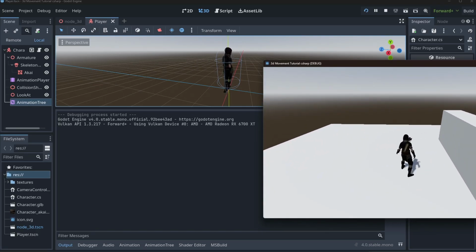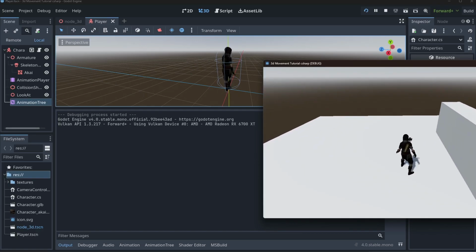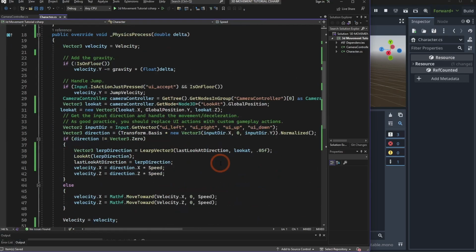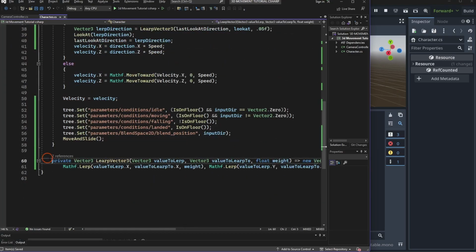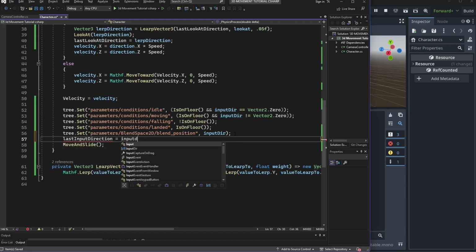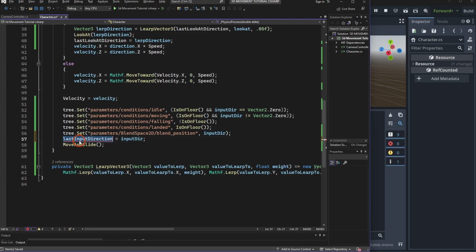Cool. All right. So now, what if we wanted to lerp between these values? Well, basically, we can do the same thing that we did down here with a lerp vector 3, but instead we could do a lerp vector 2, right? Or we can basically just cheat it a little bit and just do a Mathf lerp on our input direction. So what we'll do is we'll come down here and we'll say last input direction is equal to input dir, and then we'll just copy this guy.